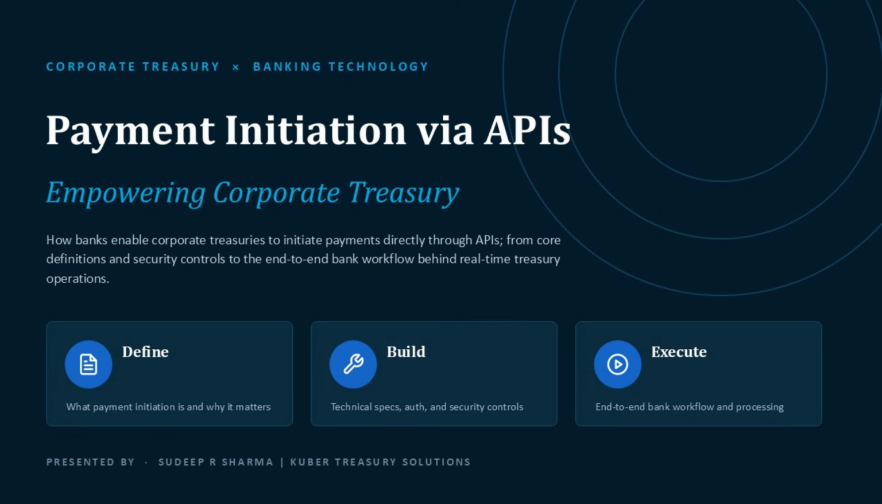Okay. Now, words like API, real-time payments, system connections, security, and payment processing can sound complicated, right? My goal in this series is to make them simple and practical.